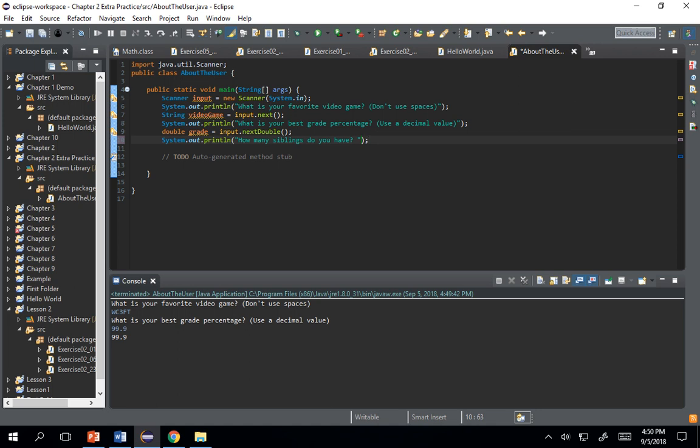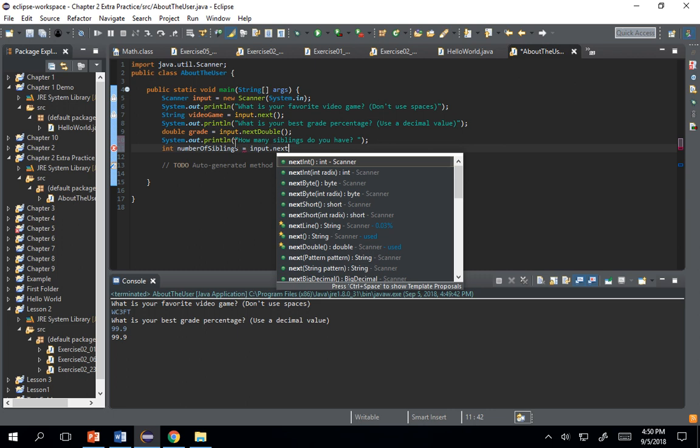Now you don't need to be specific that you need to use an int, because you can't have half a sibling. I don't think. I guess you could have a half brother, half sister, but I wouldn't think people would use decimals. Number of siblings, camel case there, equals input dot next int.